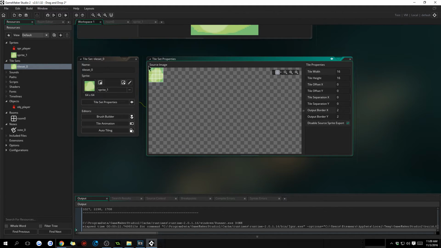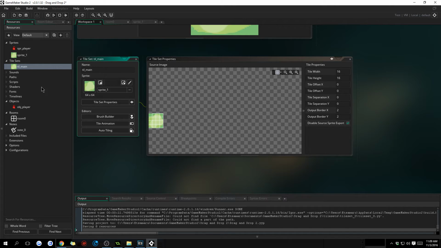Now this is a tile. The first tile does not count. You have a brush builder tile set, auto tiling, a whole bunch of cool crazy things you can do. There's just cool things everywhere. So, main. I don't know. That's not how I name tiles.